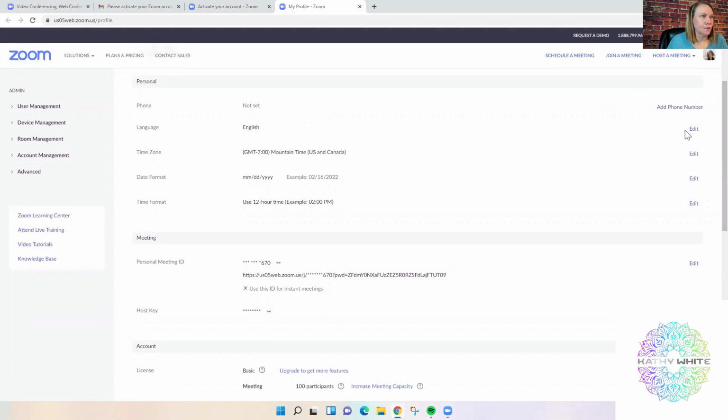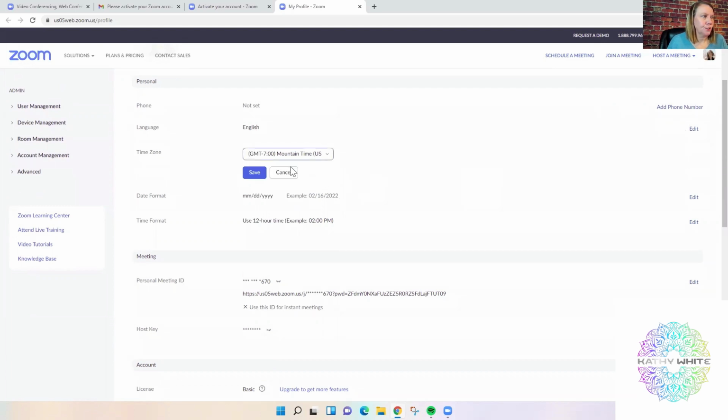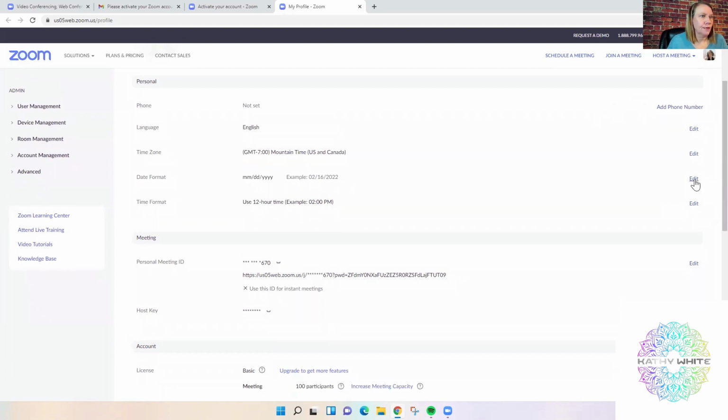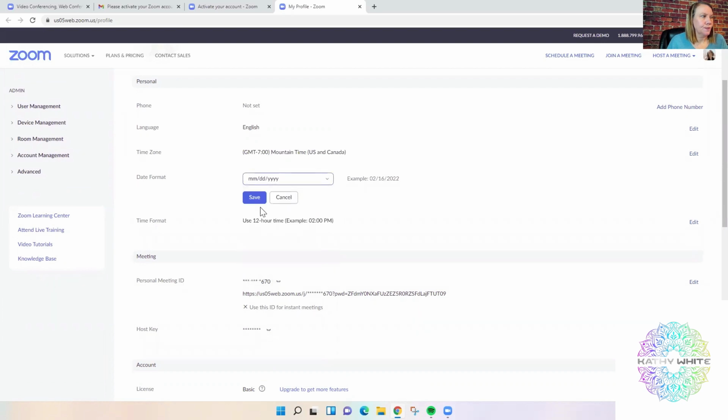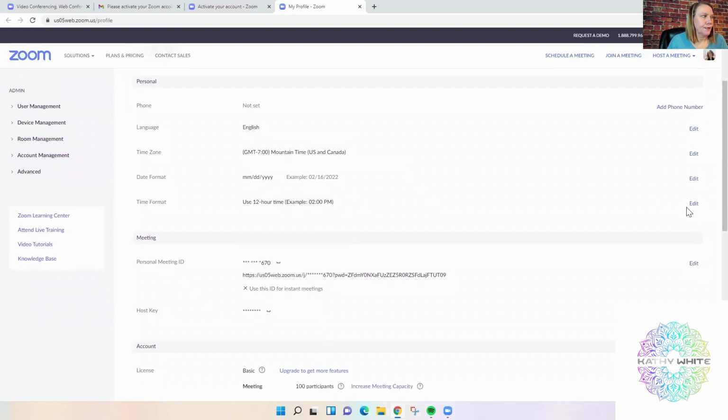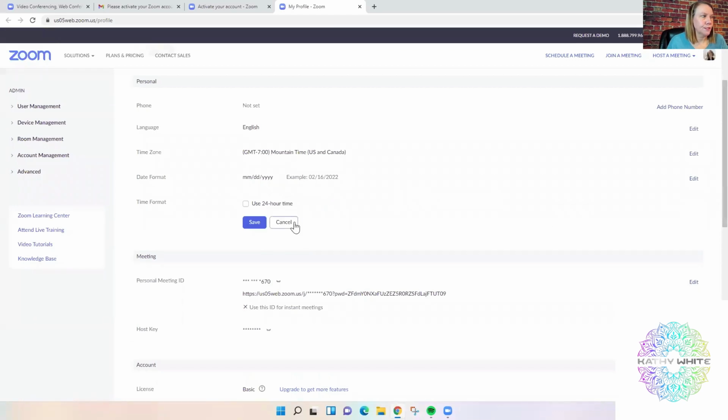In order to do all of this, you just click on Edit, change it, save. Click on Edit, change, save. Click on Edit. If you don't like the 12-hour time format, some people like the military time, you just click it and then save.